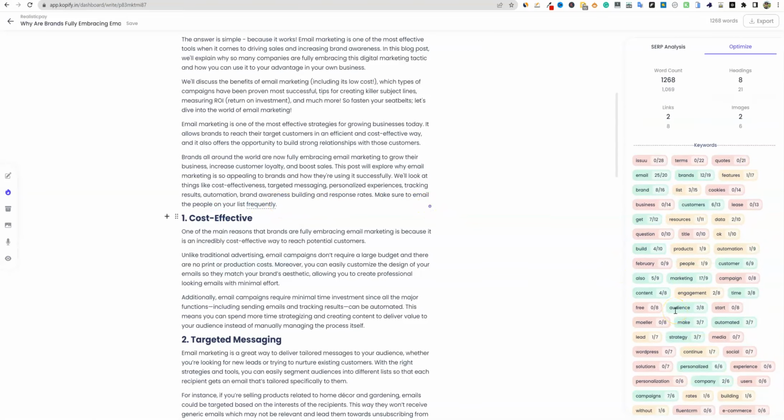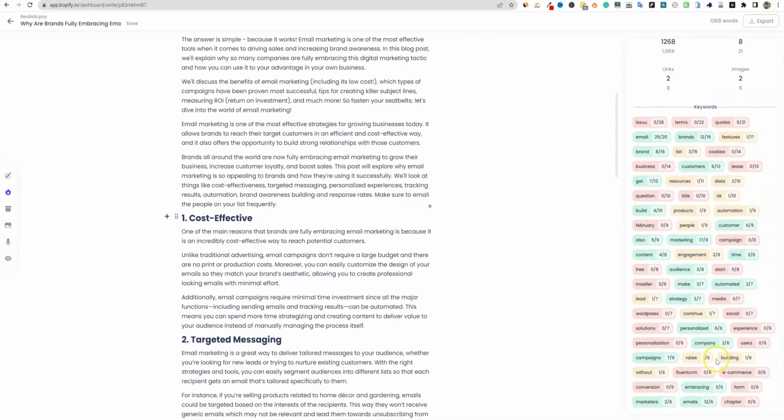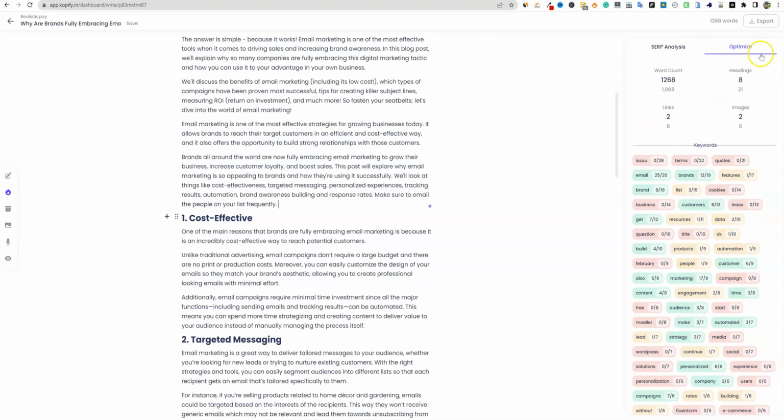If you're looking for an all-in-one, they have a nice optimizer right here. Of course, this is not as advanced as Neuron Writer or Surfer or Phrase, where we can do deep analysis and there's just so much more that you can add. But I think that for a basic content editor, this is pretty good, and for optimization.